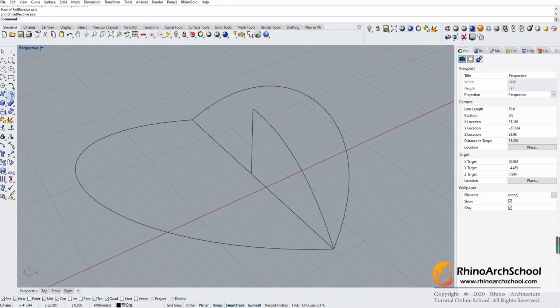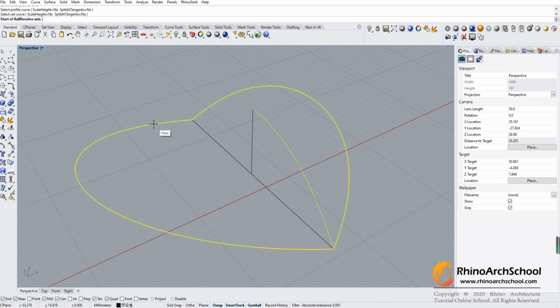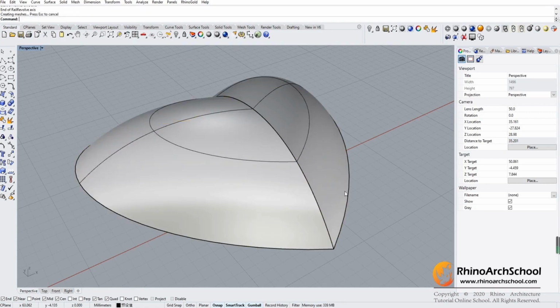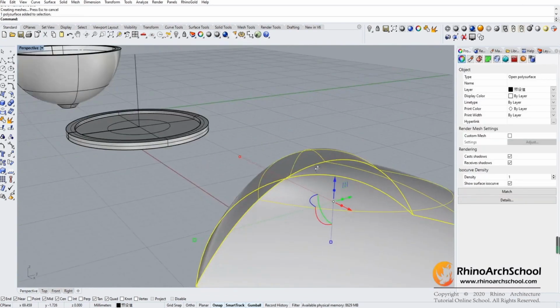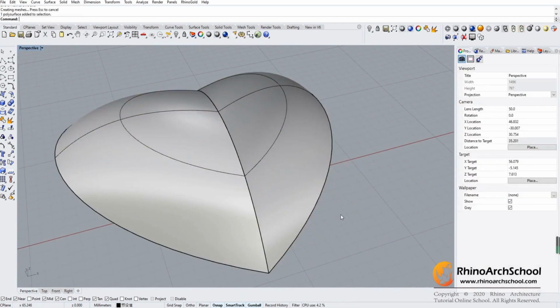Now, this time we use real revolve. So select, right click, real revolve. Select the profile curve, this one. Select the rail curve, this one. And then start of revolve axis, this one. Okay. But there's a problem.